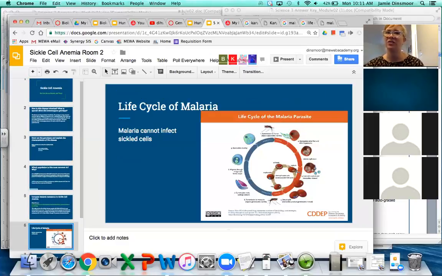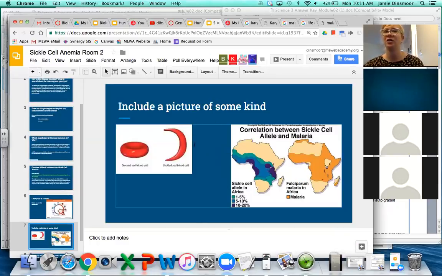So I included this life cycle of malaria picture. It's kind of small, but you can blow it up later and look at it. It's pretty disgusting, right? But malaria lives in your blood cells. And if they're strangely shaped, like this sickle cell here, malaria cannot infect those. Normal red blood cell, sickle cell. And then again, here's the sickle cell allele, how many people have it and the amount of malaria. You can even look at world maps and see similar patterns. So this helps you survive through malaria.